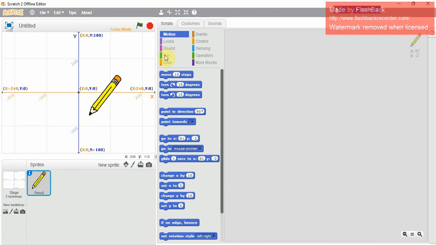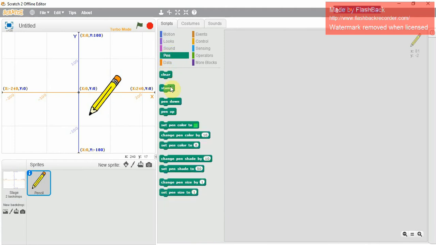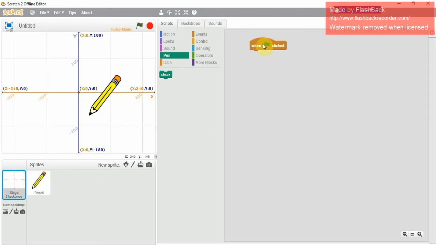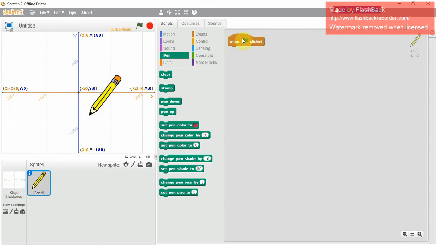So let's start off with the pen. Oops, let me just go back onto my stage. Can you see I've got my hat there? I don't need that on there, I need it in pen. So I'm going to drag it across to pen, and I should have one in pen as well now. I'm just going to delete that little fella there. Click on pencil, and here we go.